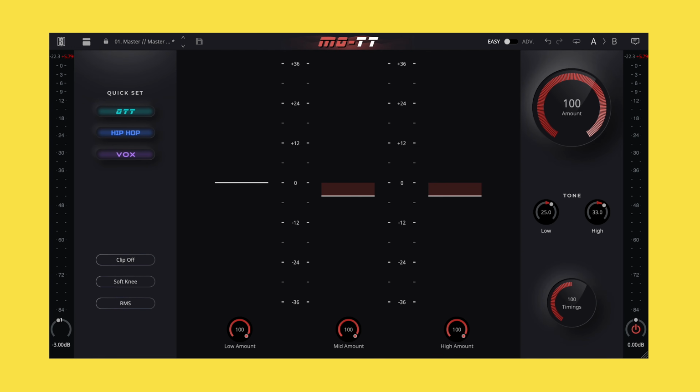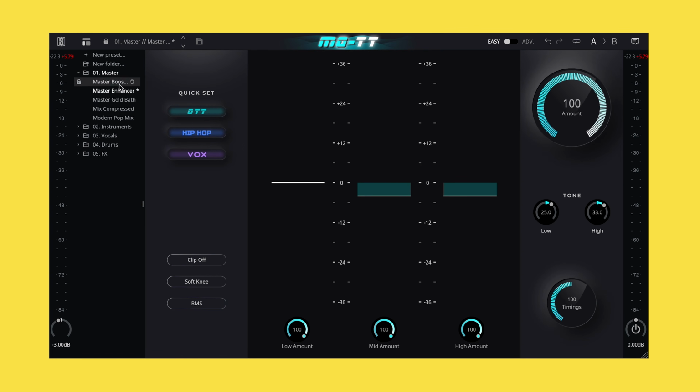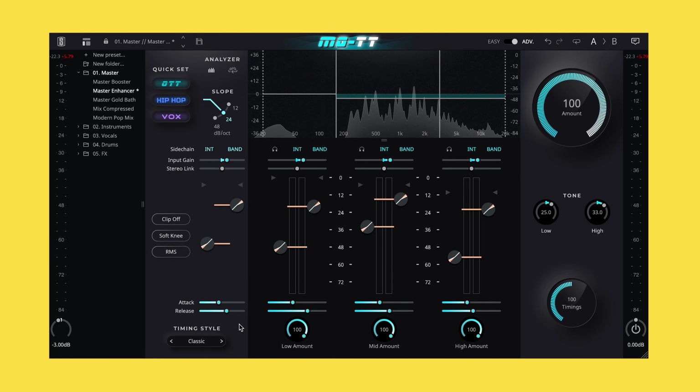So I've gone into MOTT and I've actually gone with the master preset, and then heading in the advanced panel, I've decided I want to change the timing style to smooth so that the compression is basically a lot smoother. And then what I can do is I can adjust individual bands. So I don't need any low information here at all, so it's turned off. And then in the center, I've made the attack slightly slower and I want the highs to attack slightly faster.